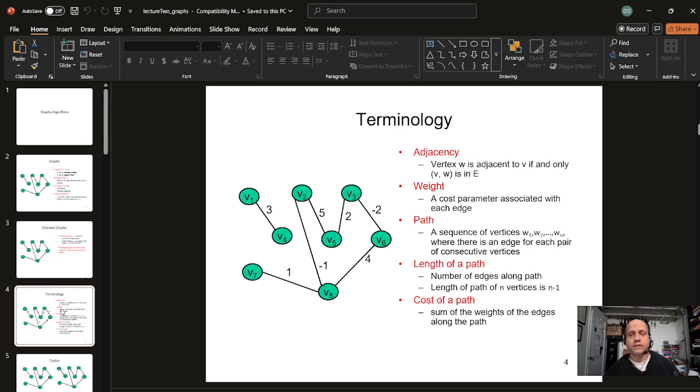A little bit more in the terminology, and this extends a little bit more than what we were exposed to in the last presentation. A vertex W is adjacent to V if and only if (V, W) is in E. So if I'm going to have an edge between them, then they're termed adjacent nodes. In this case, V2 to V5 and V2 to V8 would be adjacent nodes, and V2 to V3 wouldn't.